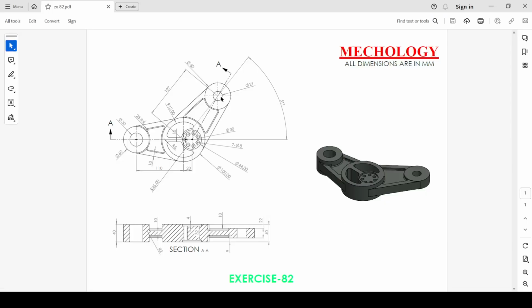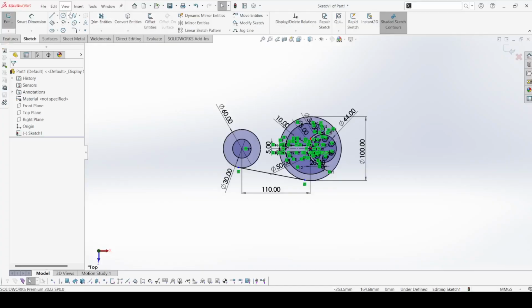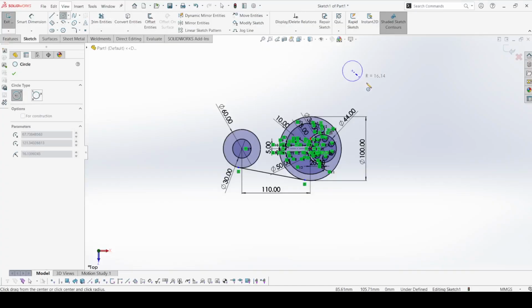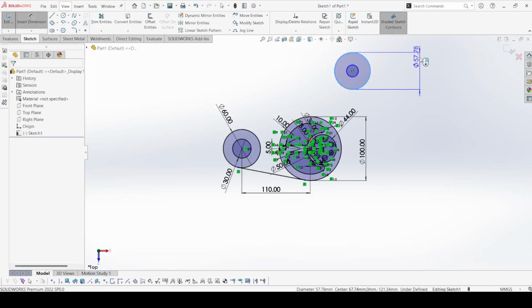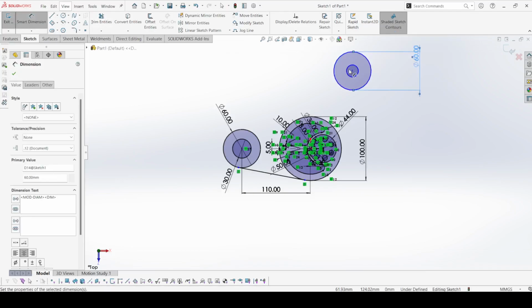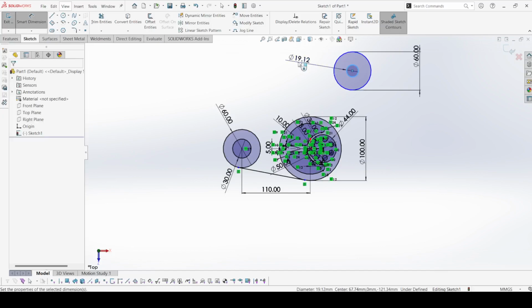Next we will draw these two circles. The outer is 60 mm diameter and inner has 21 mm diameter, and the angle is 51 degree from horizontal, and this distance is 127, the center to center distance. And let's do it. So now select first circle and draw two circles. The outer has 60 mm dia and inner one has 21.